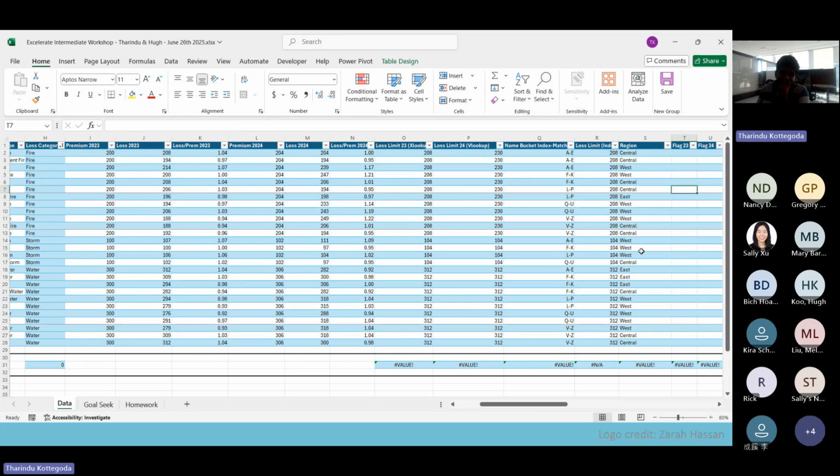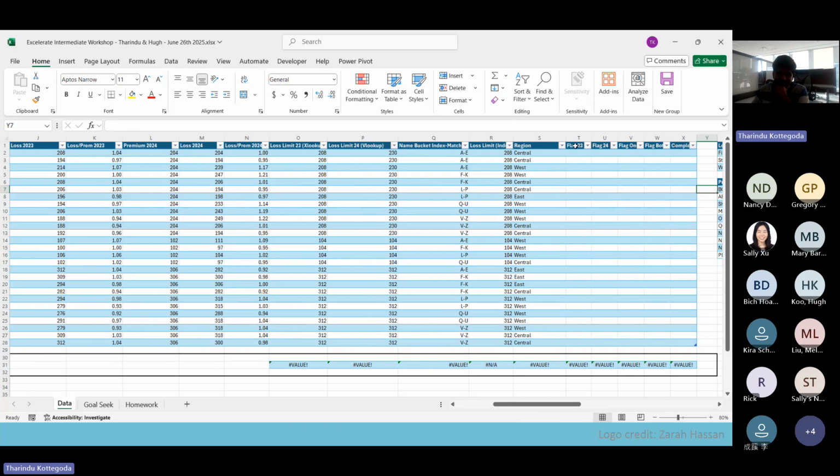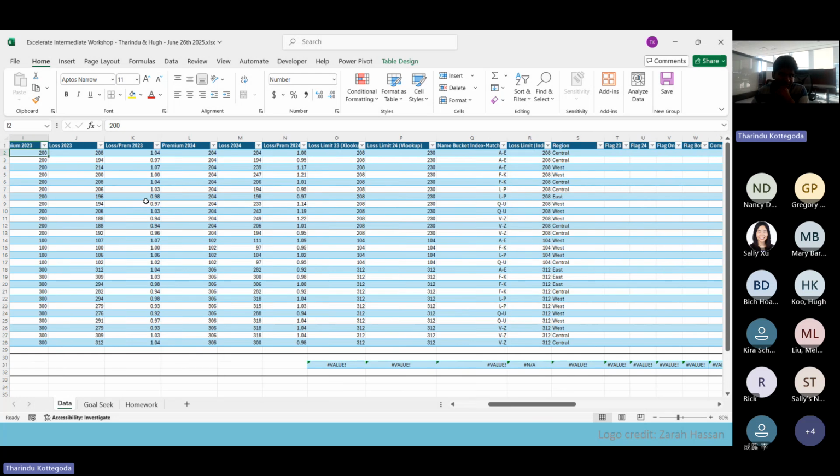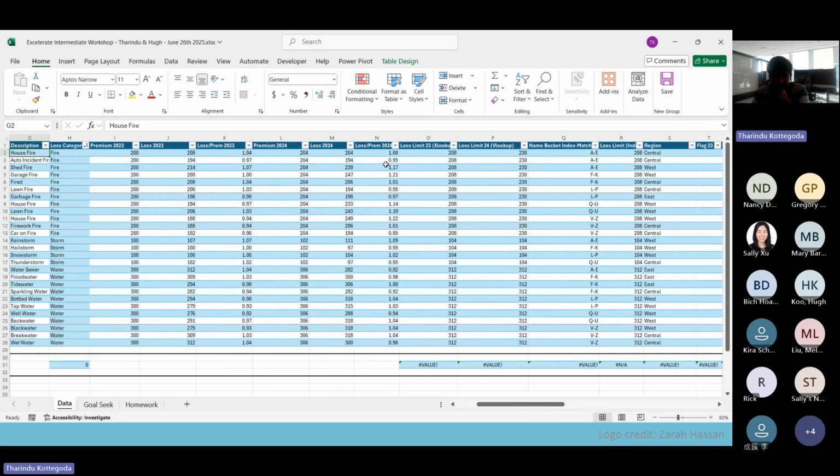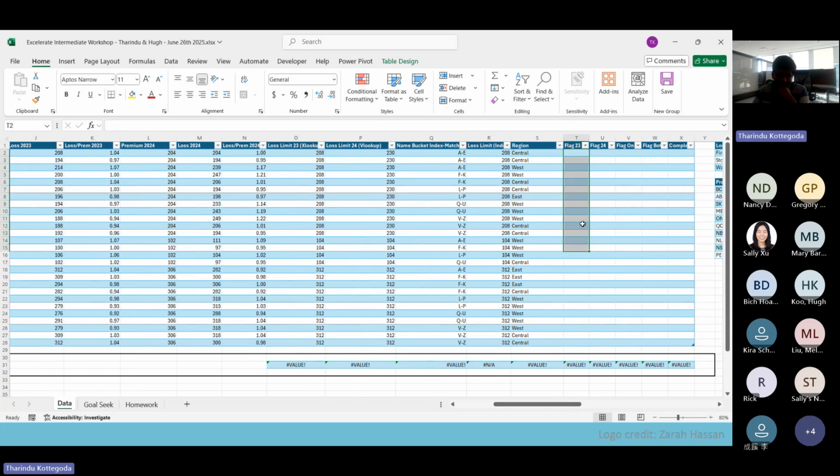Okay, for right now, we've got essentially some flags here, right? This is a column where we can test things. The first thing I'm going to do is Flag 23: we are going to check whether this loss exceeds your loss limit, which is here. I've got loss 2023 and loss limit 2023, and I'm going to see if it exceeds it. If it exceeds it, it's just going to give it true.